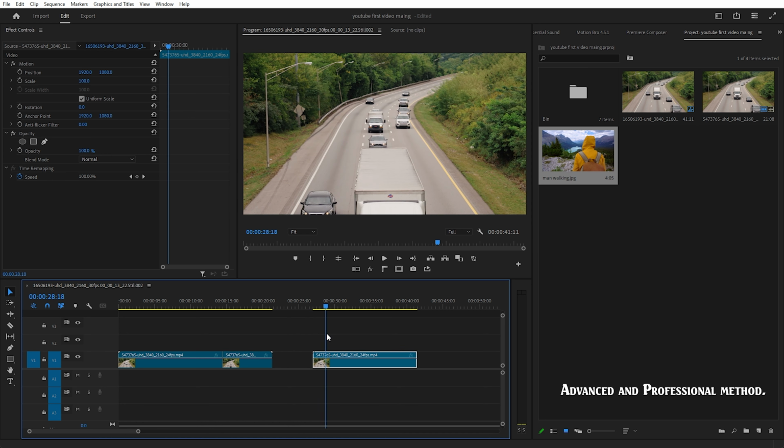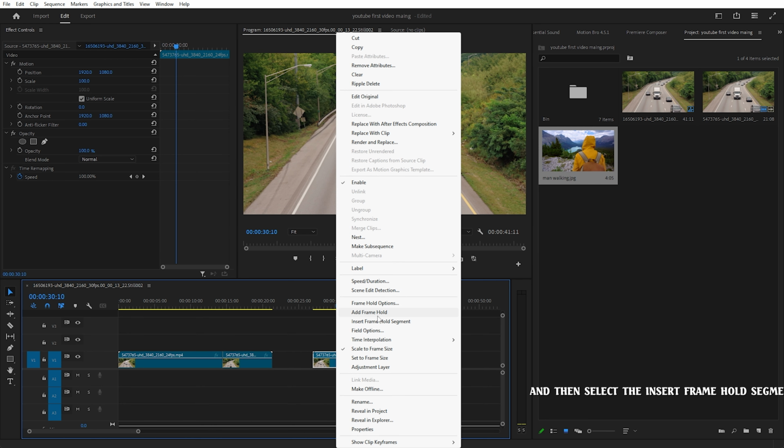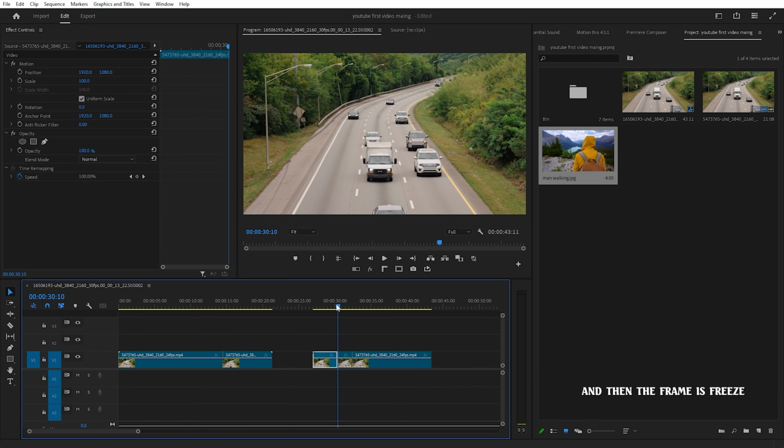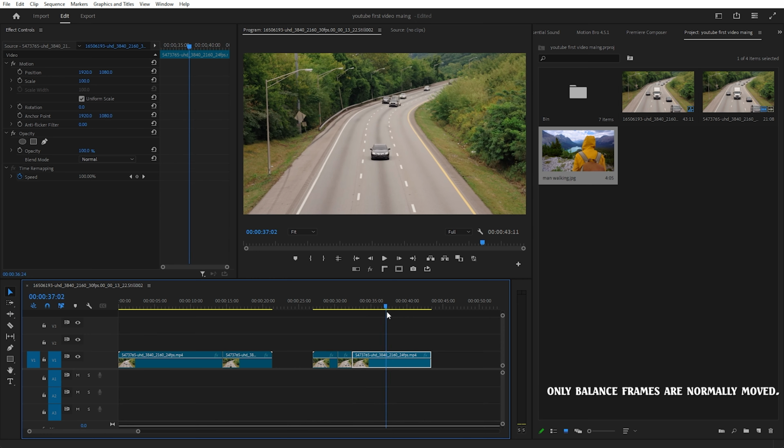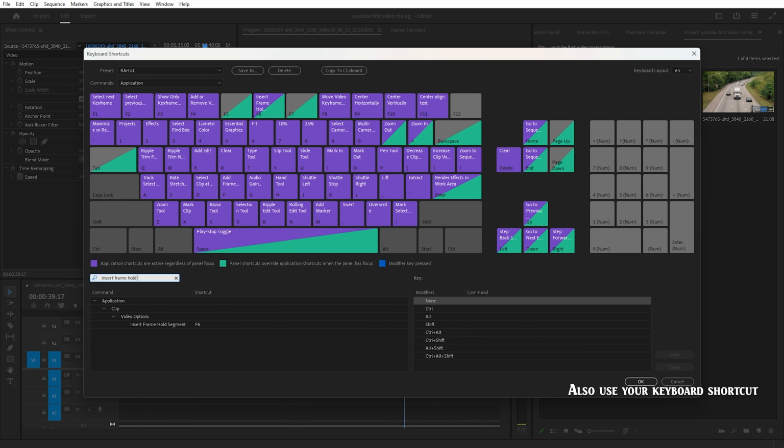Now the advanced and professional method. Which frame do you want to freeze? Click on it and then select Insert Frame Hold Segment. The frame is then frozen at the selected timeline position only, and the remaining frames are moved normally. You can also use a keyboard shortcut to edit faster.